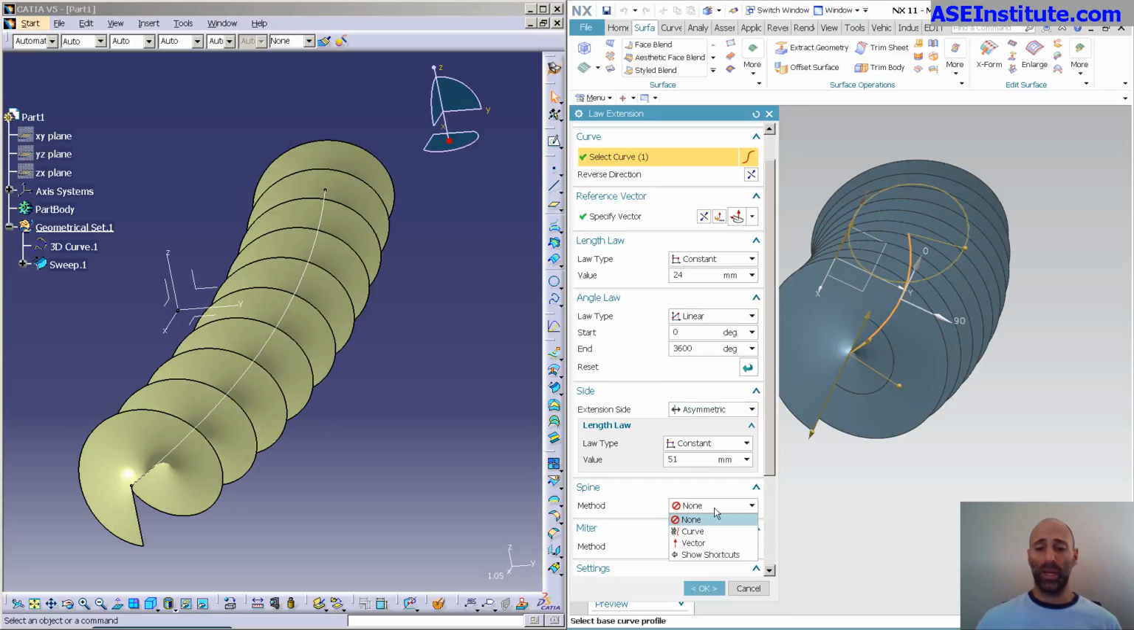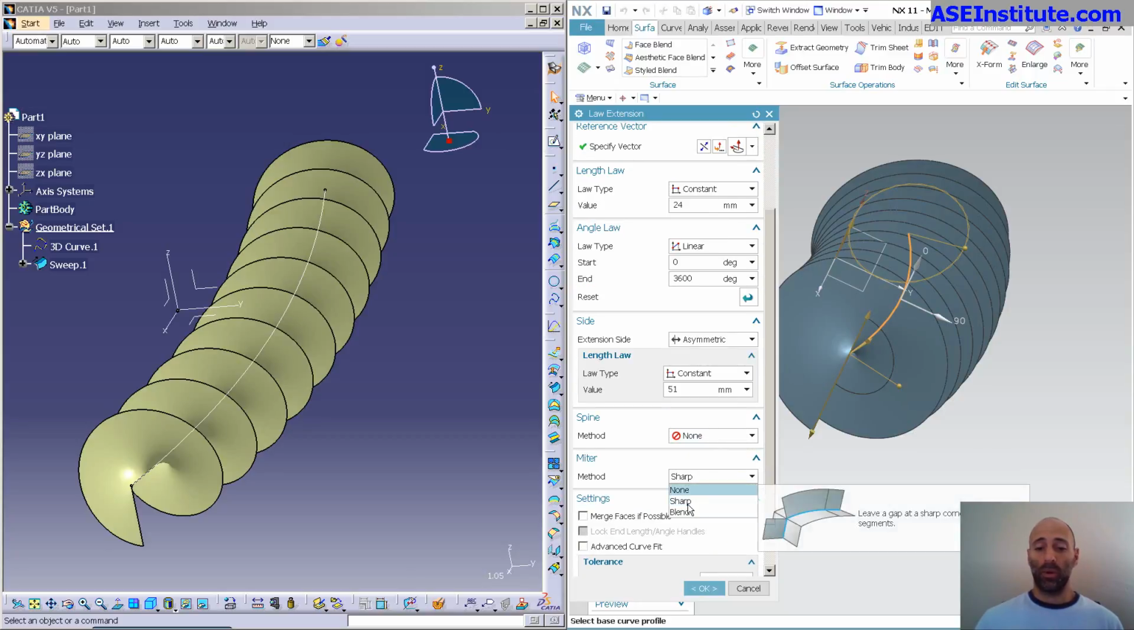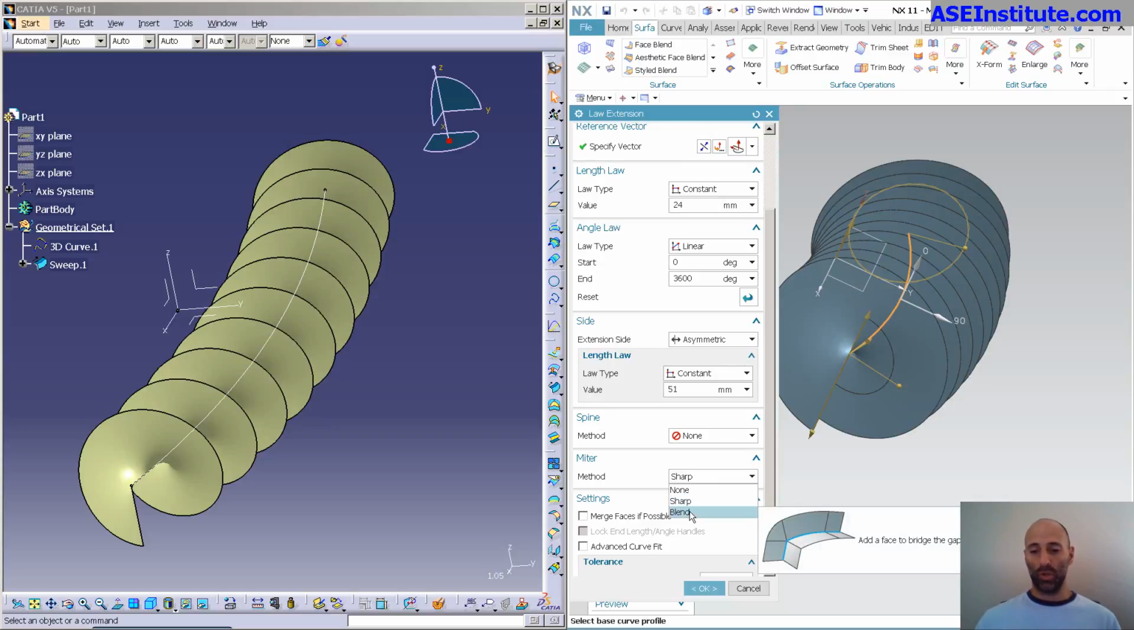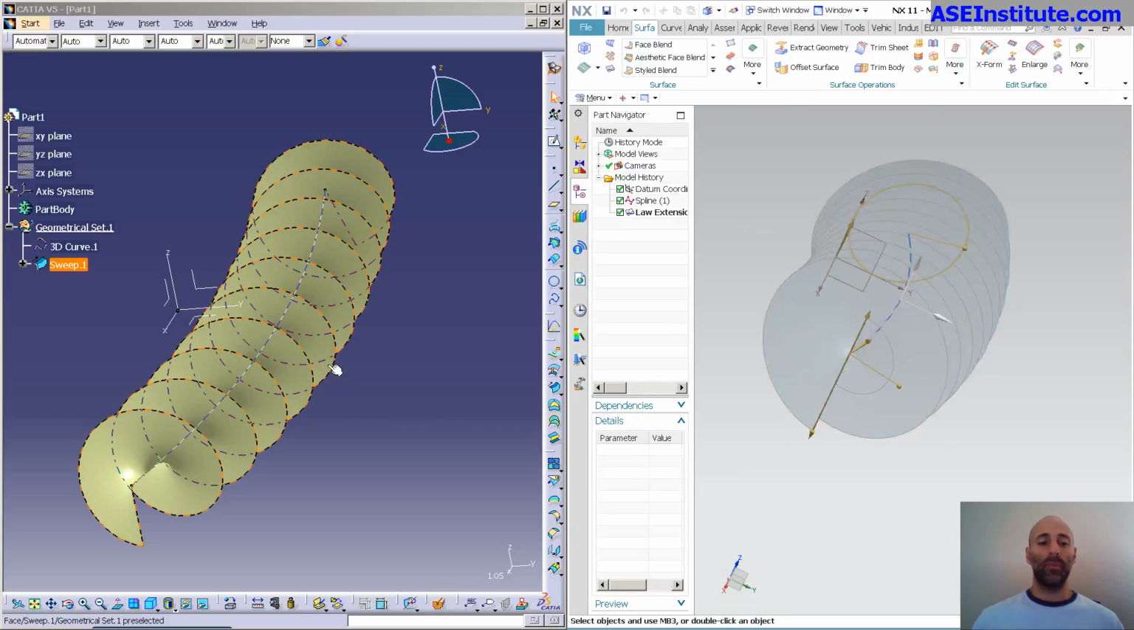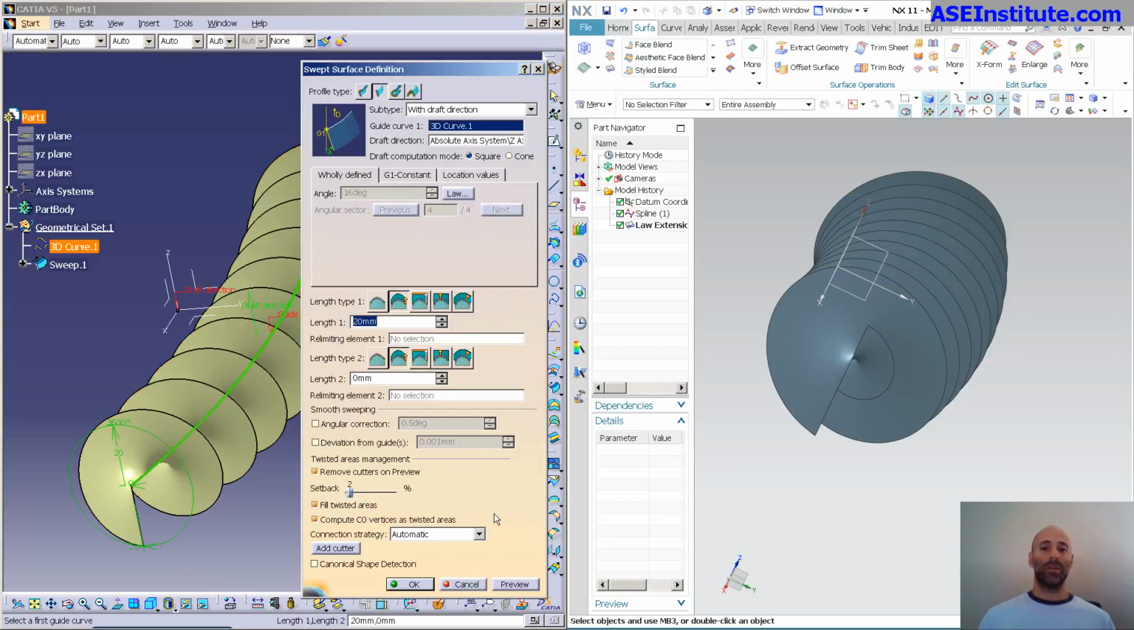And then same thing with this. I have an option for a spine. So if I have a curve or a vector, I want to align it to a spine, I have that. And miters. So if I'm going around a sharp corner, you can see I have an option for what happens around those corners. So if you want to wrap this around a sharp corner with a blend, you can do that really quick and easy. CATIA has some capabilities, again, with the draft computation, square cone, and some of the other things that I just talked about, with angular correction, this for smooth sweeping. So if you have, again, sort of a jagged or a bad guide curve, this will help you clean that guide curve up a little bit.